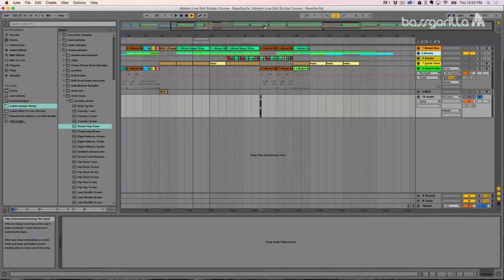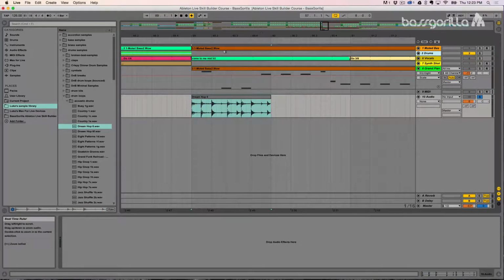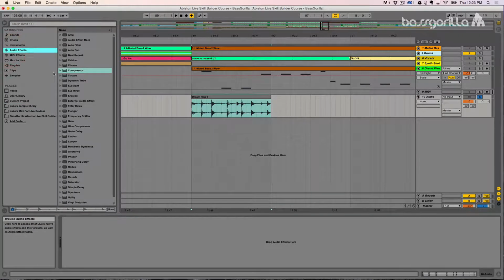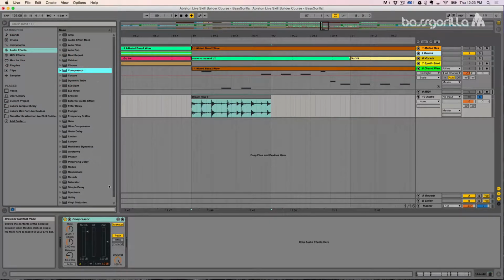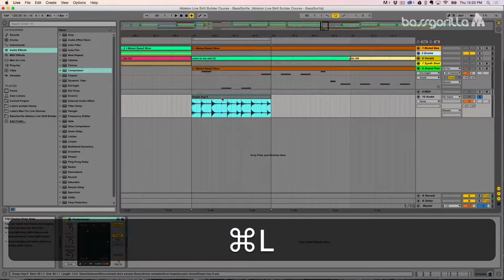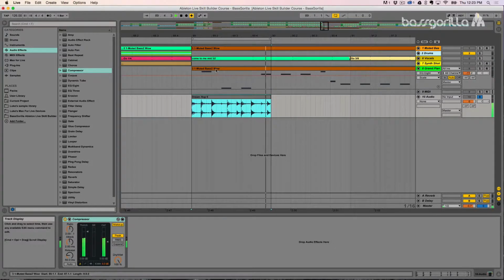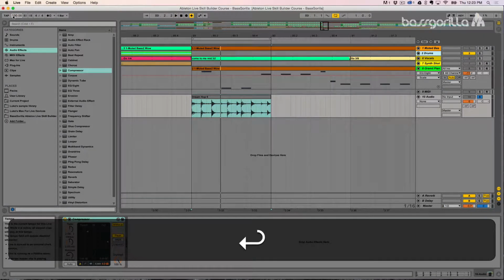We'll remove this EQ for now. Let's go into Audio Effects and load a compressor, and let's listen to the drum beat looping. And I'm just going to bring the tempo down to 100.